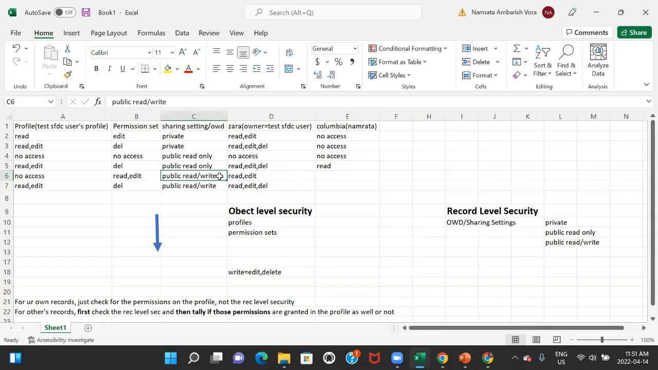So now public read write. Okay. Now, if he has public read write, it means the OWD allows him to edit, delete, and read someone else's record also. Now we'll go and check in the profile if he has that access. No, in profile he does not have. But in the permission set he has, right? Read and edit. But delete is not there. So that's why he can only read and edit.